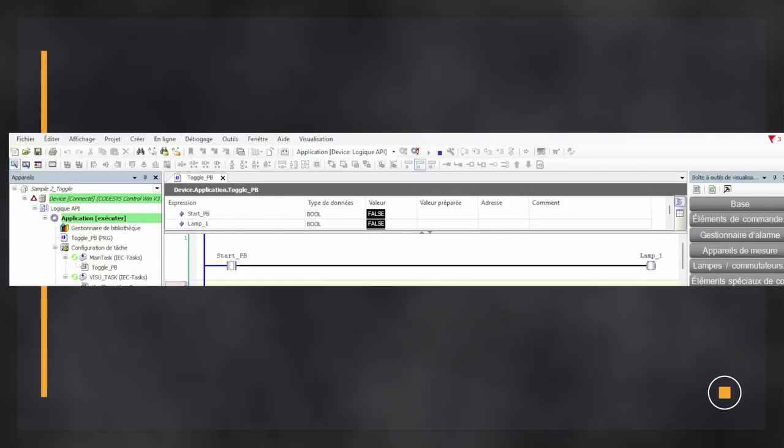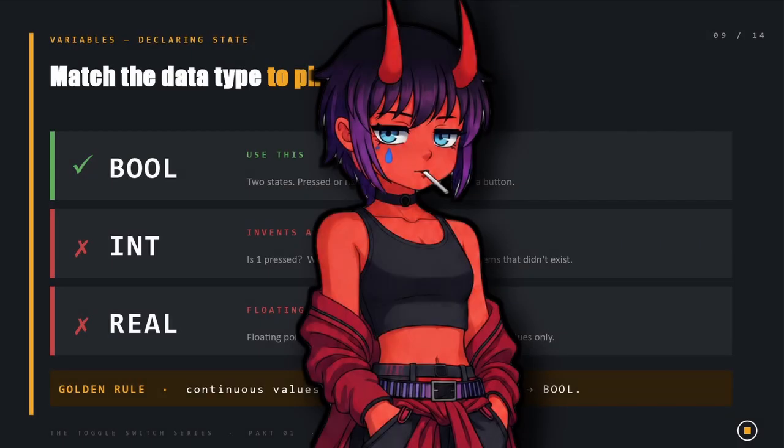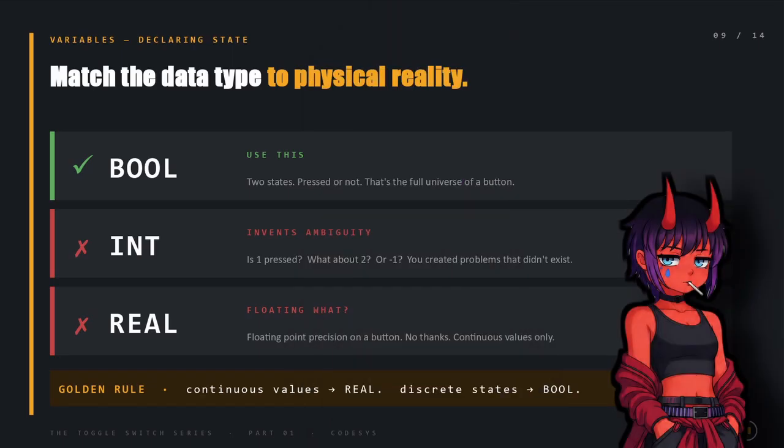Here's our program. Toggle BP. Before any logic, we declare our variables. Watch what type I'm using. BOOL, not int, not real. BOOL. And this is where a lot of beginners mess up.